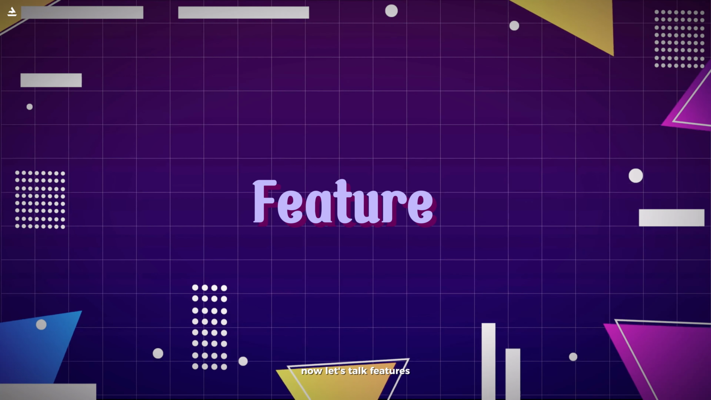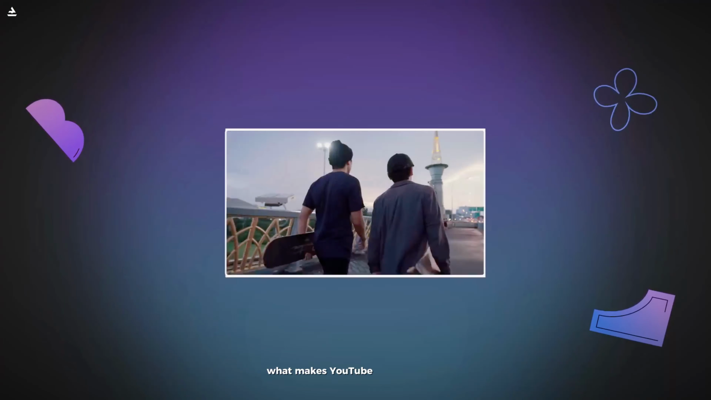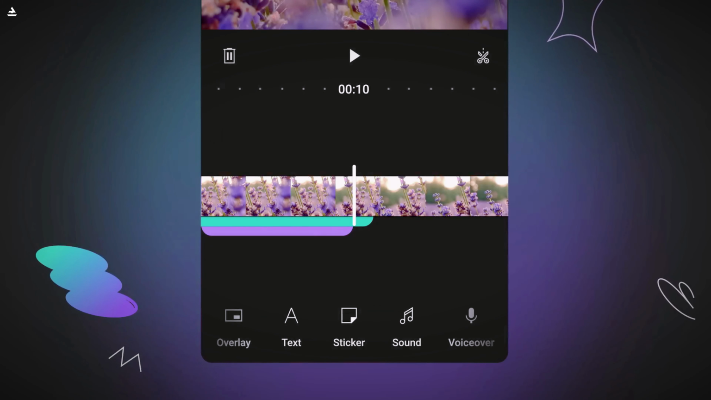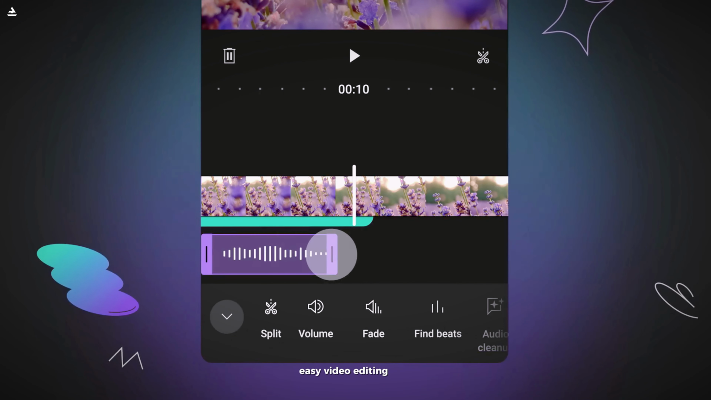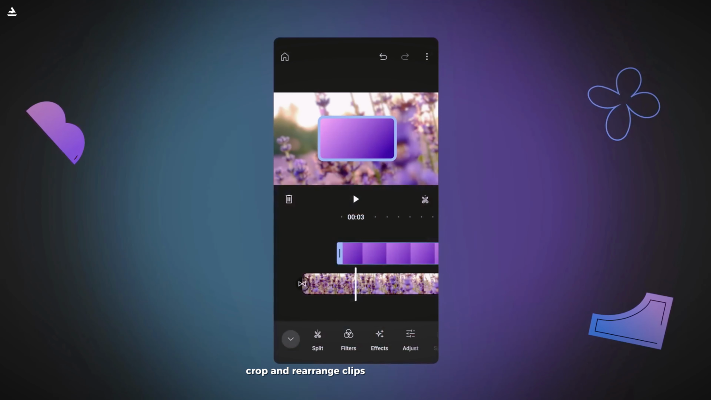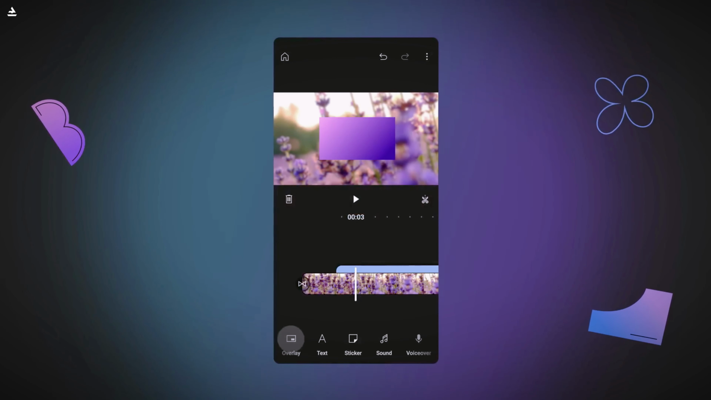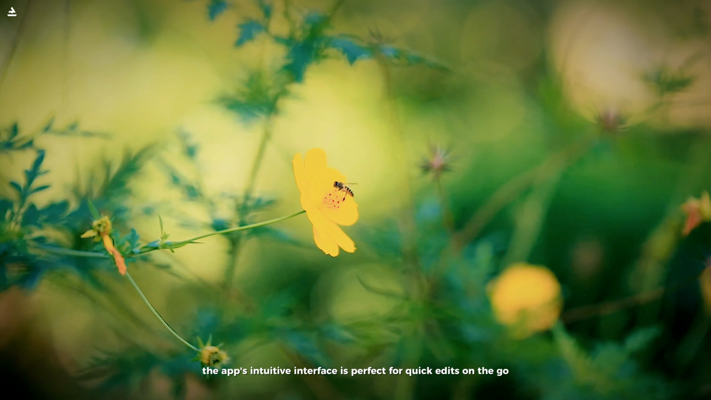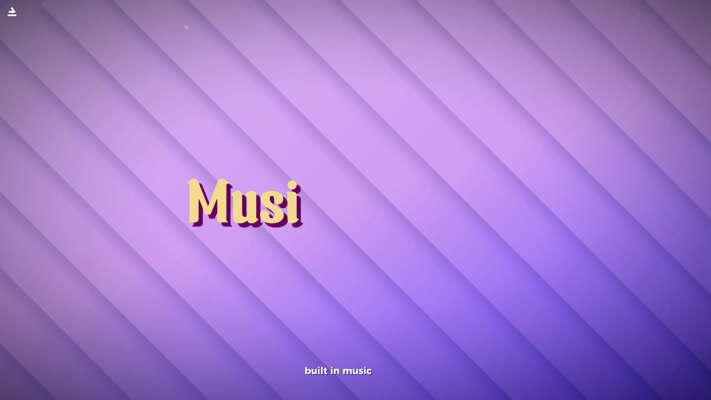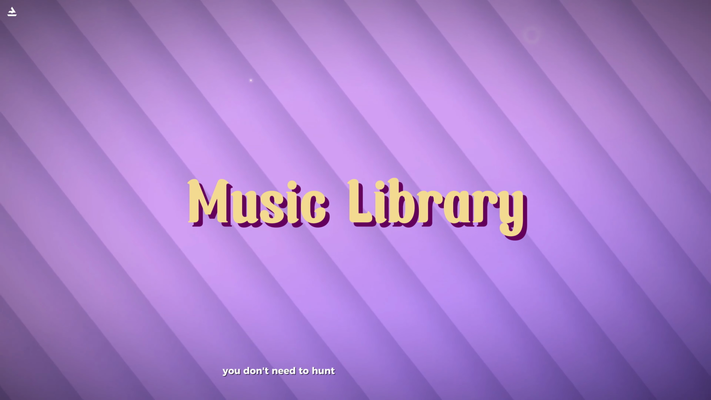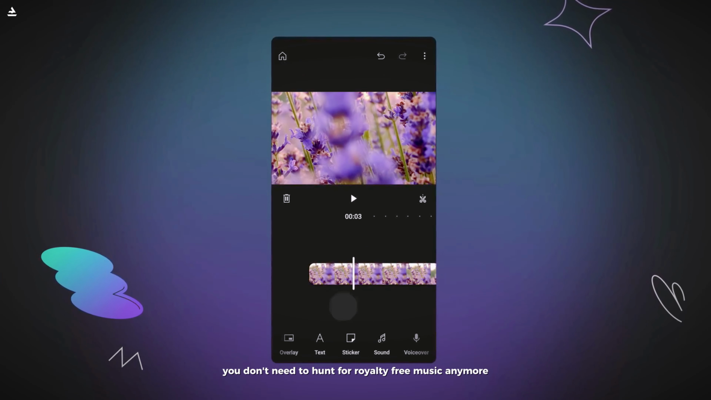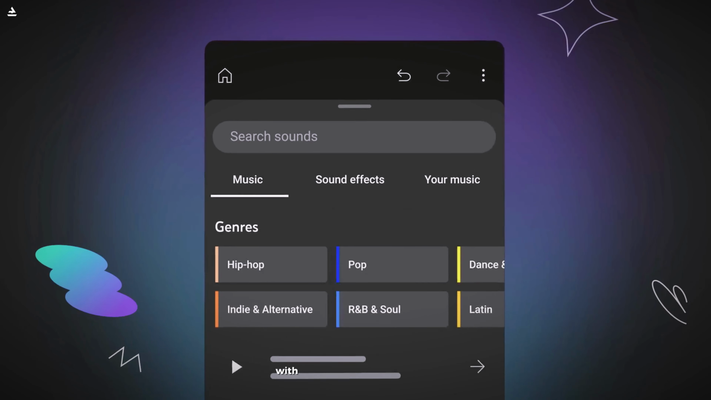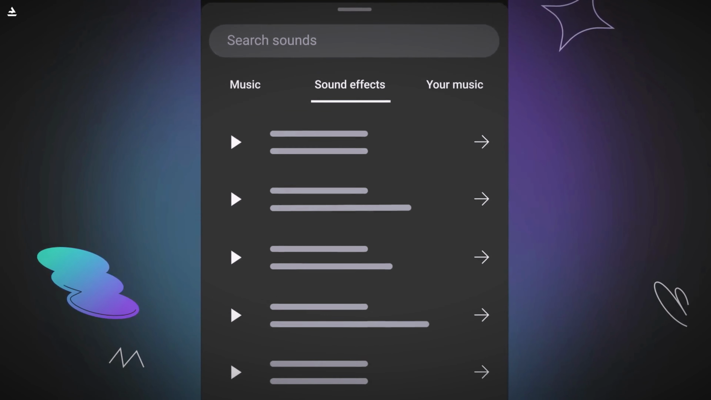Now, let's talk features. What makes YouTube Create special? Here's a quick rundown. Easy video editing. Trim, crop, and rearrange clips with just a few taps. The app's intuitive interface is perfect for quick edits on the go. Built-in music library. You don't need to hunt for royalty-free music anymore. YouTube Create gives you access to a music library with tracks that are ready to use.